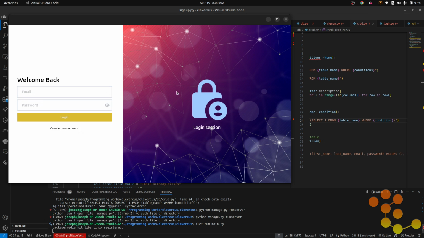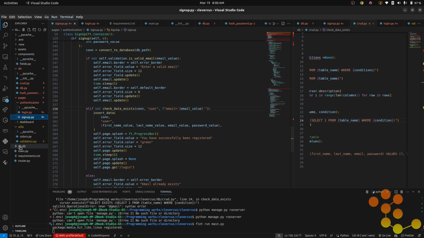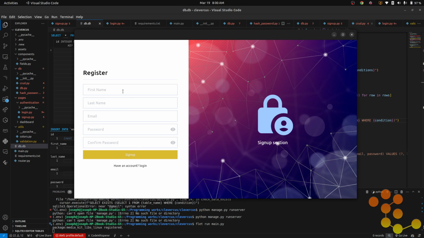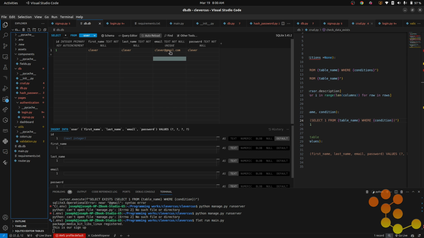Sorry, on a different command. So you can see our database is created and it has the fields. If you check it, you can see the fields are there. So let's try it again. You can see the loader, then it redirects to the login page. If you check it, you can see it has come in.